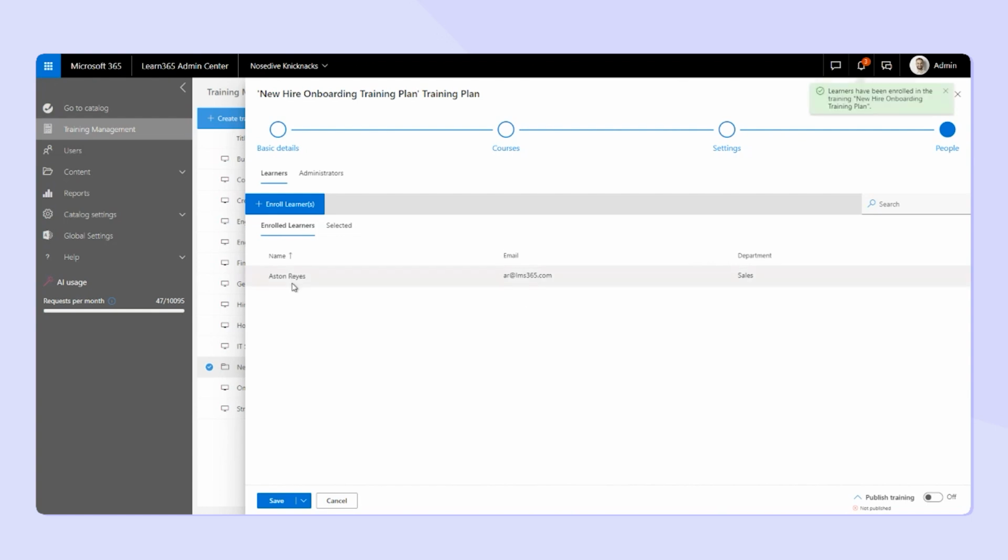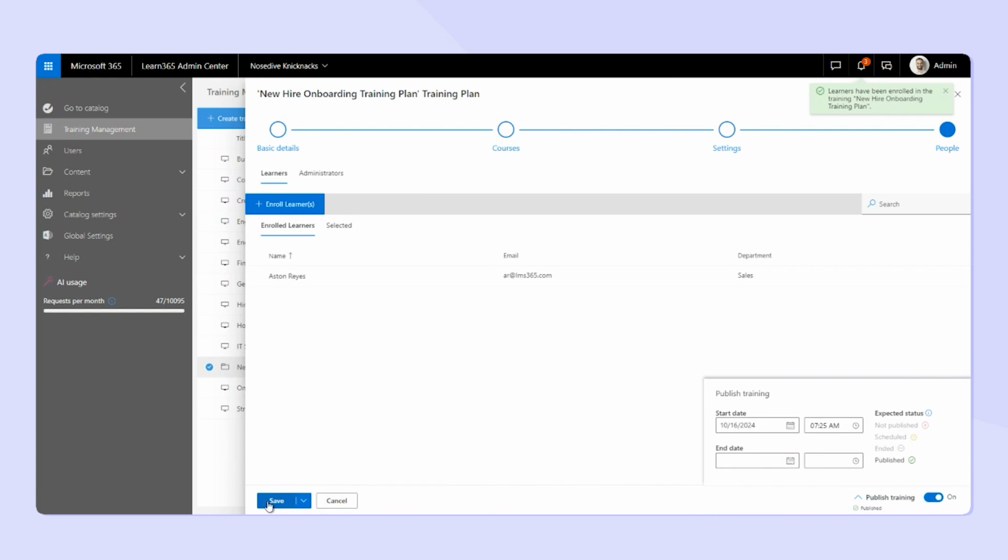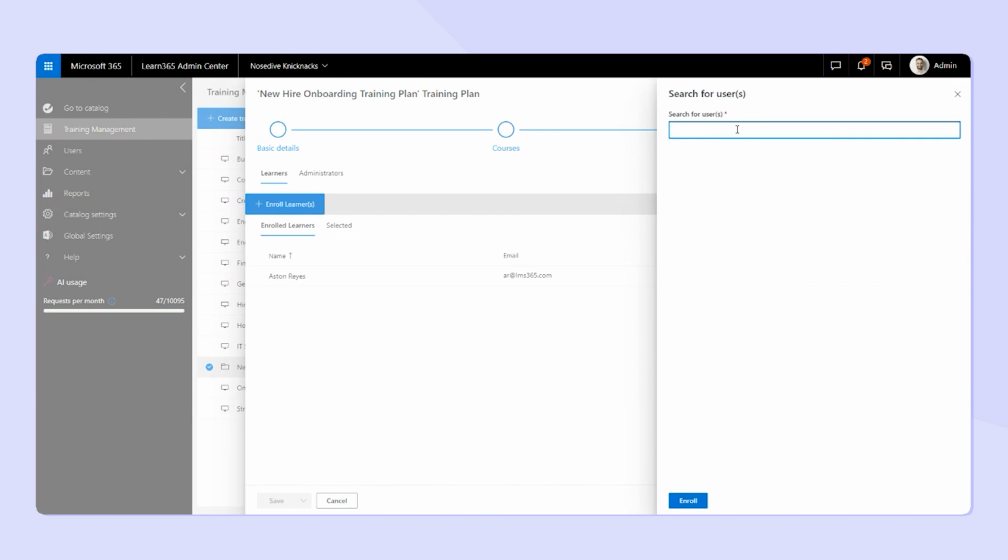So I enrolled myself on there. I'm now showing up on here. I'm going to turn on this publish training so that it's available. And we can also throw in groups. The thing is that this field is parsing from your EntraID, formerly Azure Active Directory.